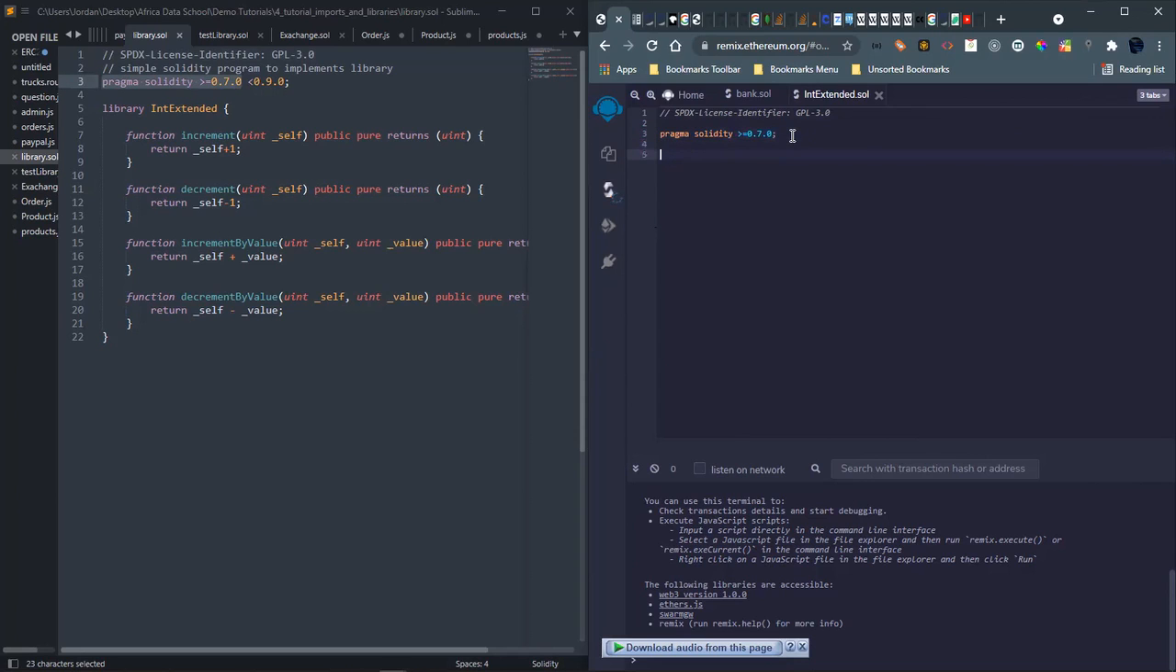And then we will define our contract, contract IntExtend. The naming does not really matter, because we can just use library, but don't use reserved words. Use IntExtend, the way we normally do it.